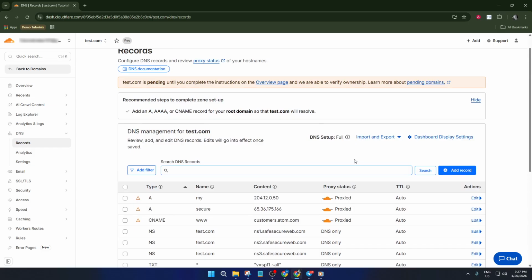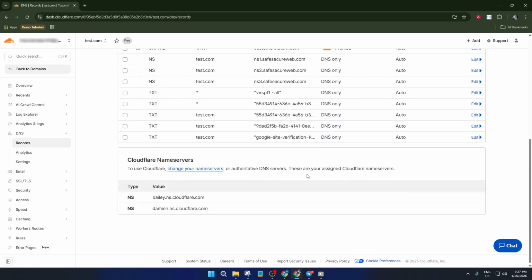Next up, Cloudflare will provide you with two unique name servers. They'll look something like alice.ns.cloudflare.com and bob.ns.cloudflare.com. Here is where you'll actually connect your domain to Cloudflare. Head over to your domain registrar. Maybe that's GoDaddy, maybe Namecheap, whoever you first bought your domain from. You'll need to replace the old name servers with Cloudflare's. This is the step that hands control of your DNS from your registrar to Cloudflare.